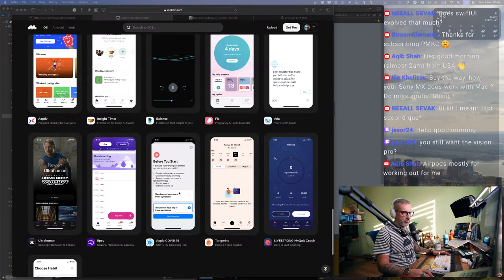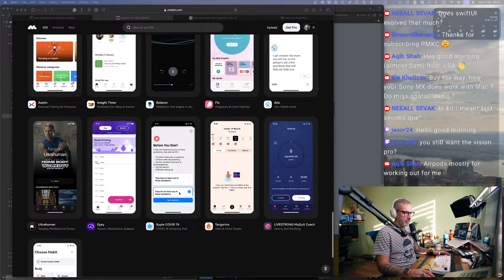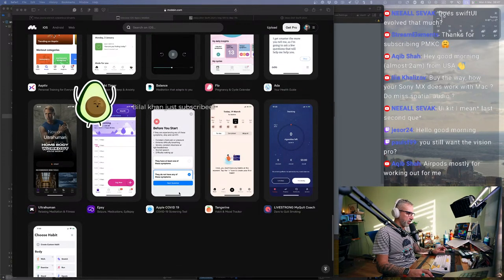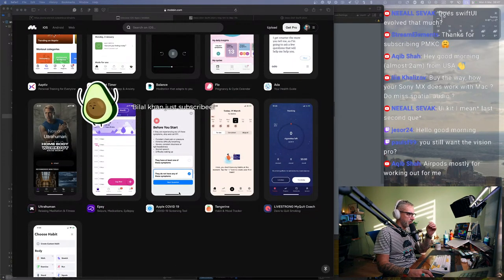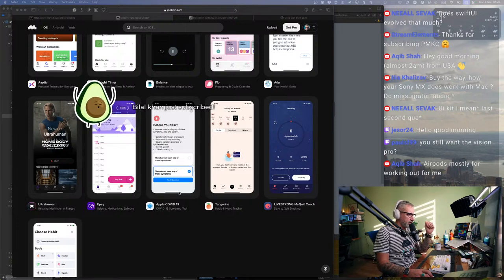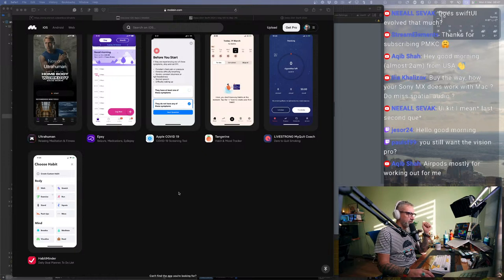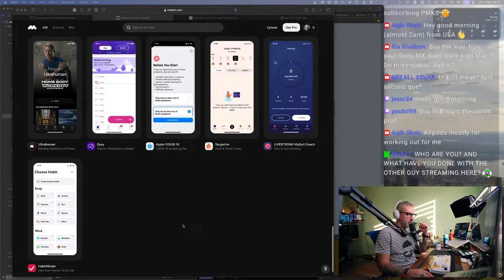You still want the Vision Pro? No. AirPods are mostly for working out for me. For me, AirPods are falling out of the ears when I'm working out. In winter, when I'm running in a hat, AirPods Pro work just fine. In summer, those are Beats Fit Pro for me.